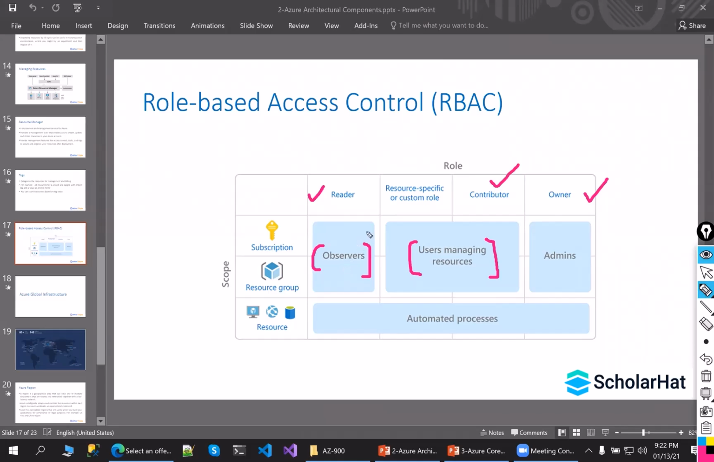So here, this is the way how the role-based access we can provide to multiple users for managing the resources over there. So let me show the way how the role-based access we can provide to that one.